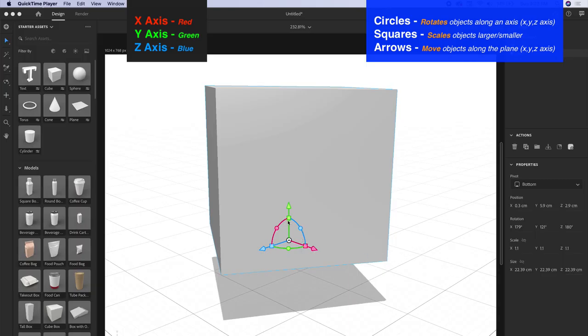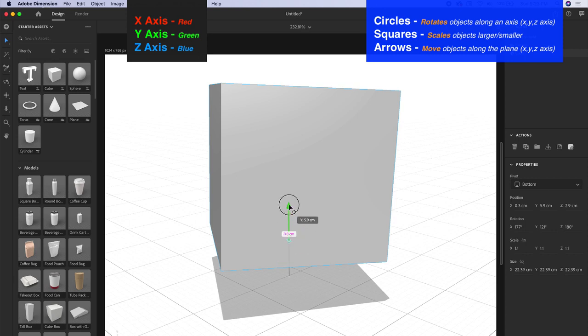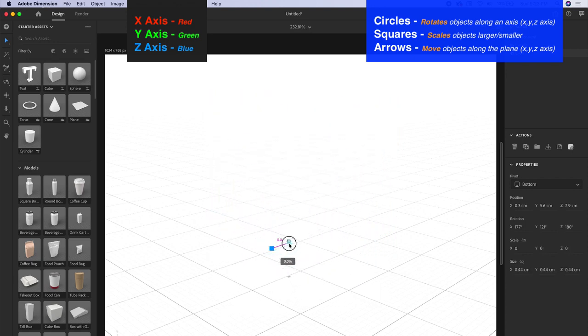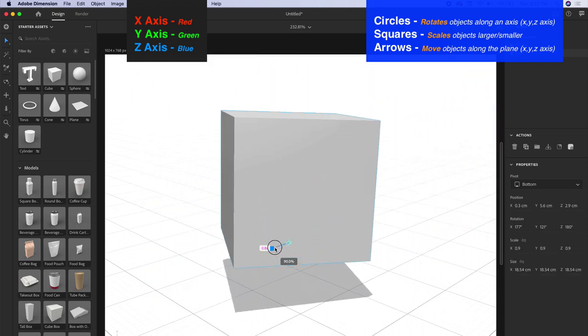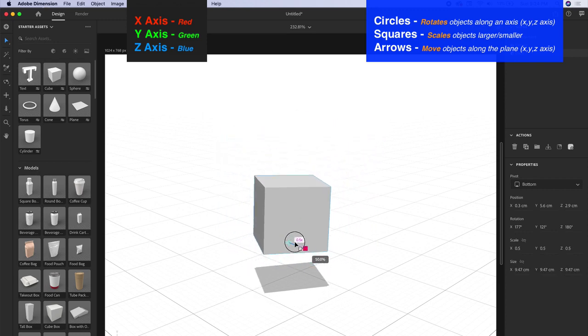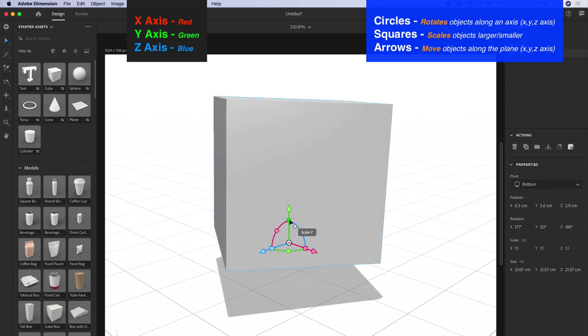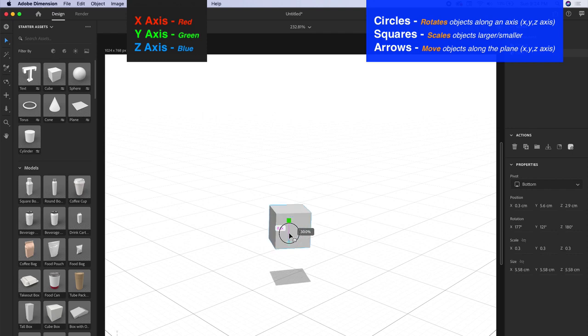Another option I want to talk about is the squares. So we have the circles, which is rotating. We have the arrows, which is moving. But we also want to be able to scale it to make it smaller or bigger compared to other objects. So that's going to be your squares. We're going to go ahead and scale it on the Z axis. I'm just moving my mouse left and right and I'm able to scale it up and down. Since it's a cube, it's going to scale the same no matter what axis I scale it on, bigger and smaller.